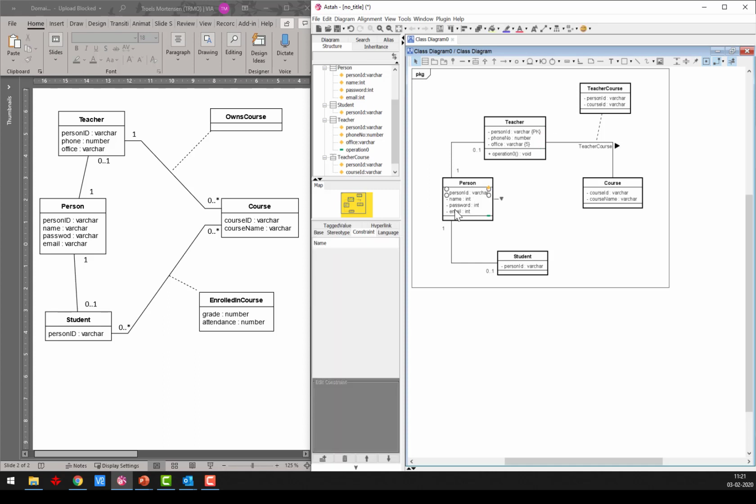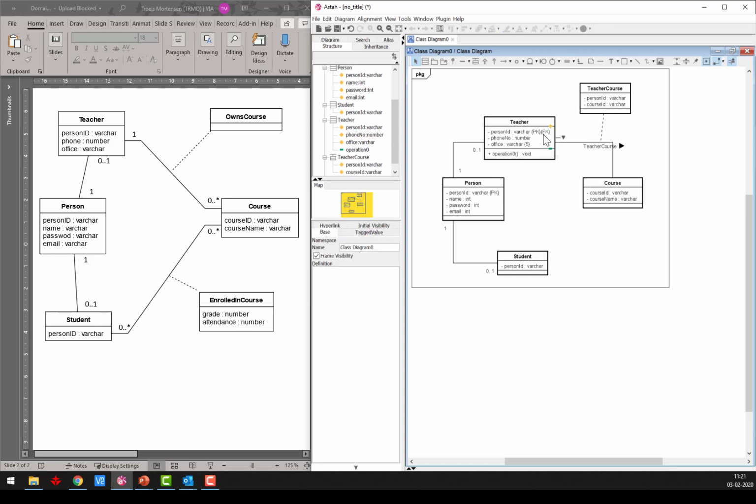So this one here, the person ID down here, should also be a primary key. PK. Now this one is actually a foreign key to that one, right? So it must reference the person. So I also want to add a constraint called FK. So now it's both a primary key and a foreign key.